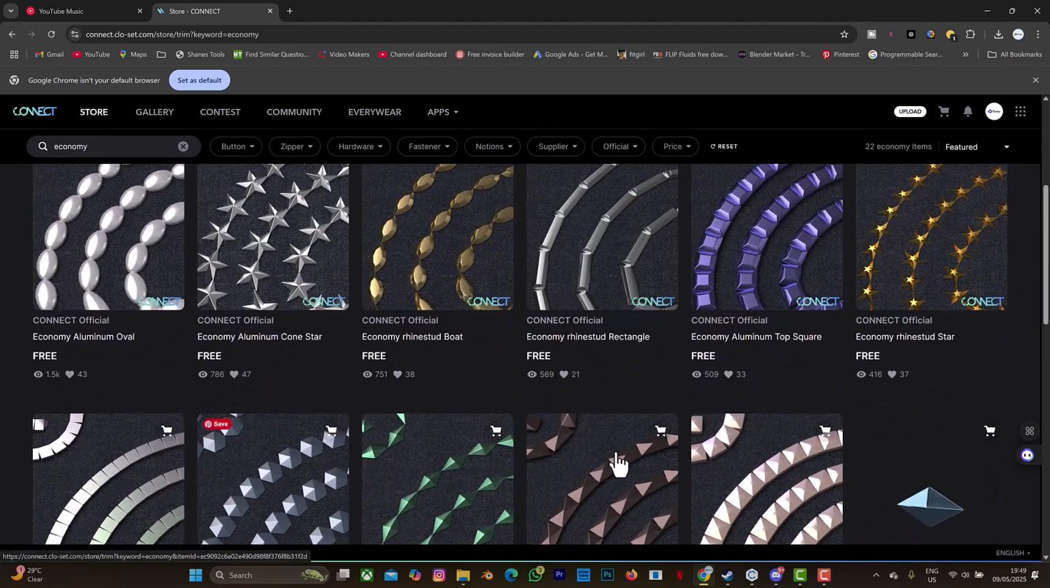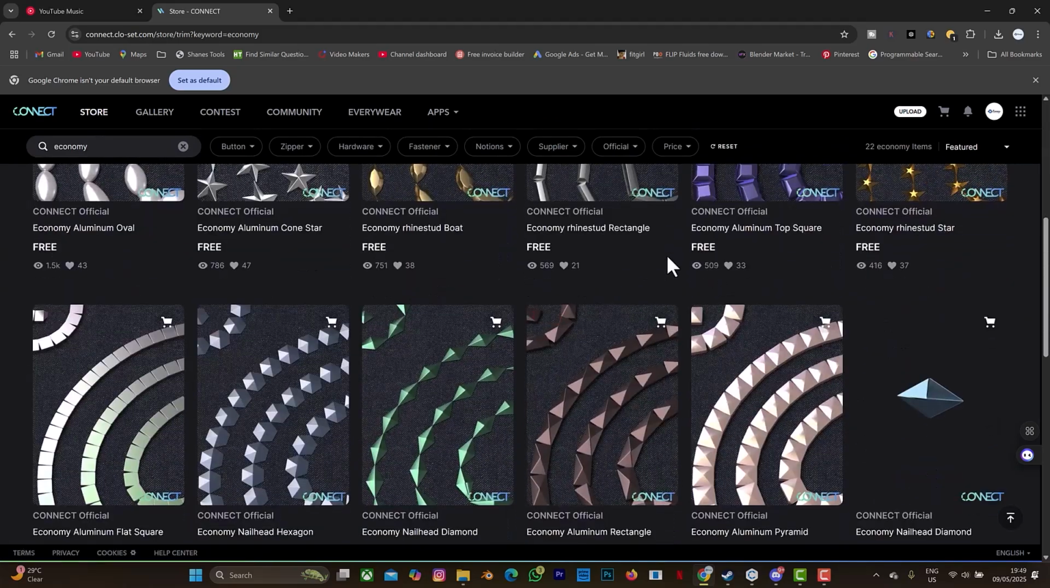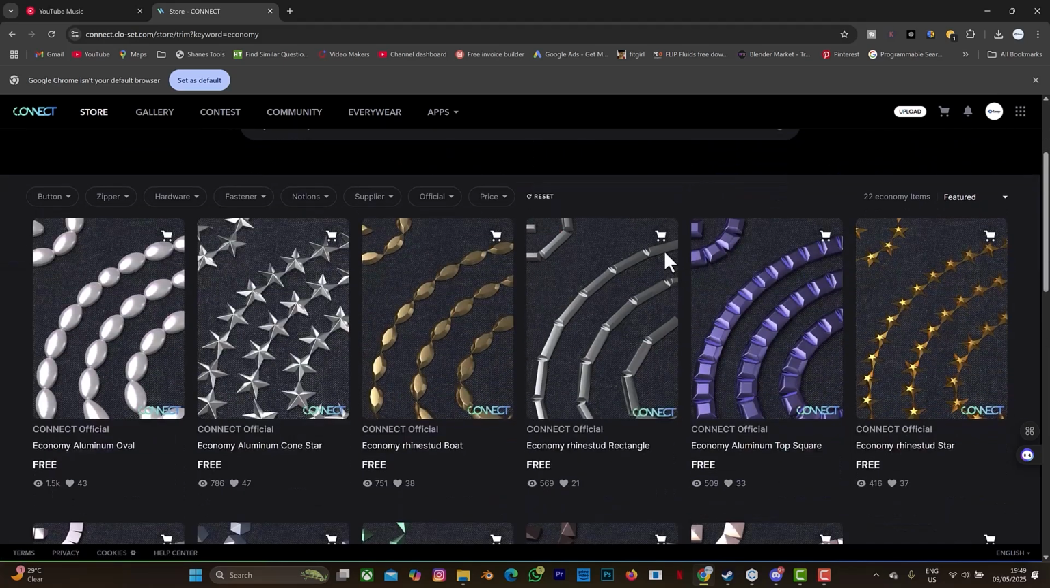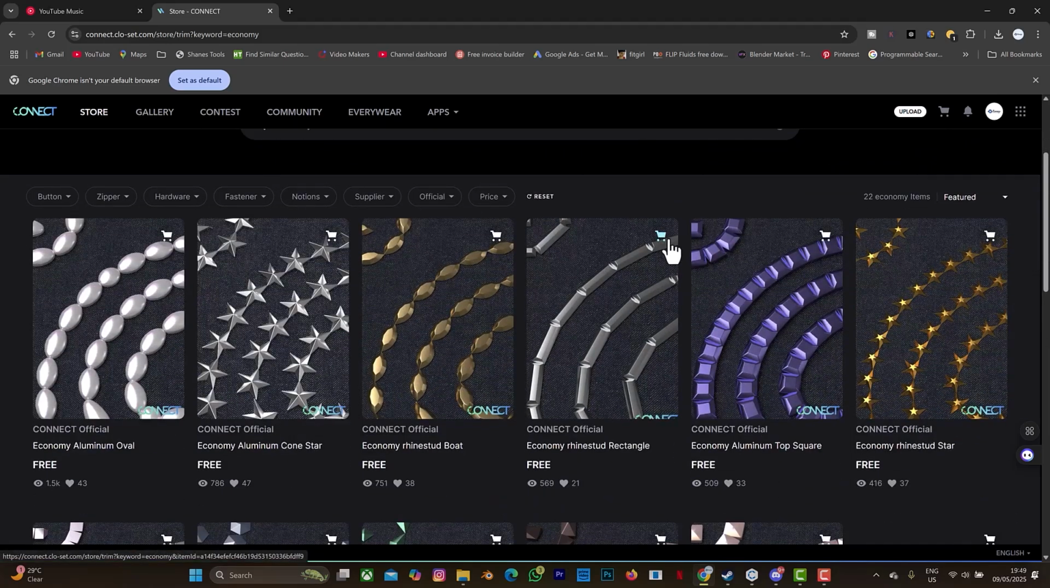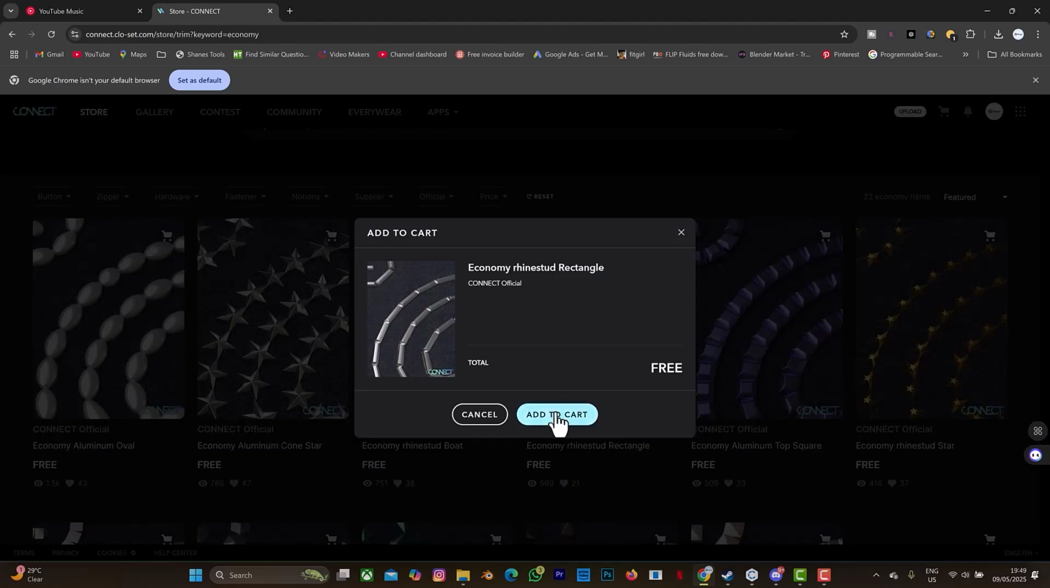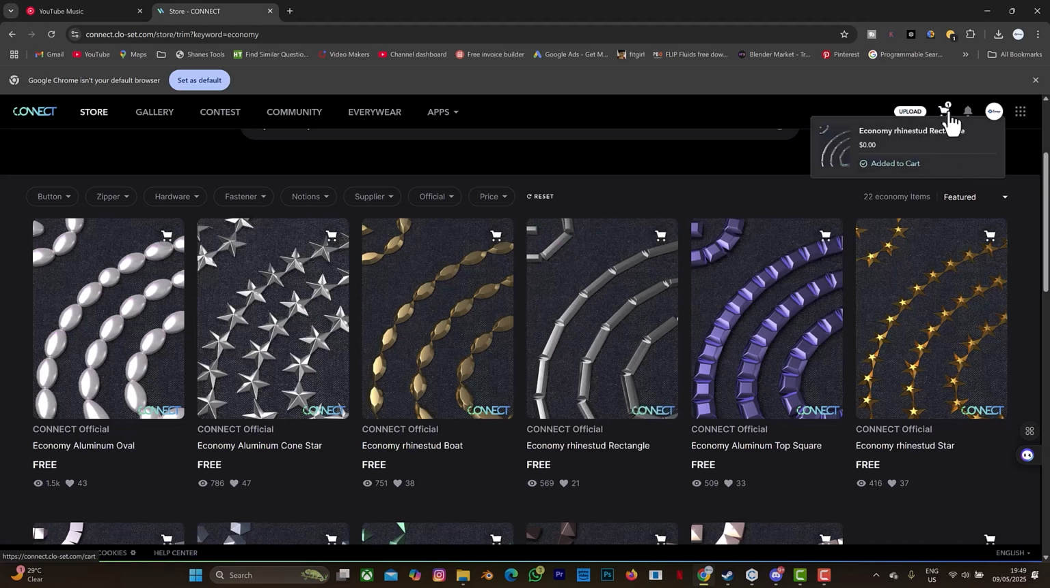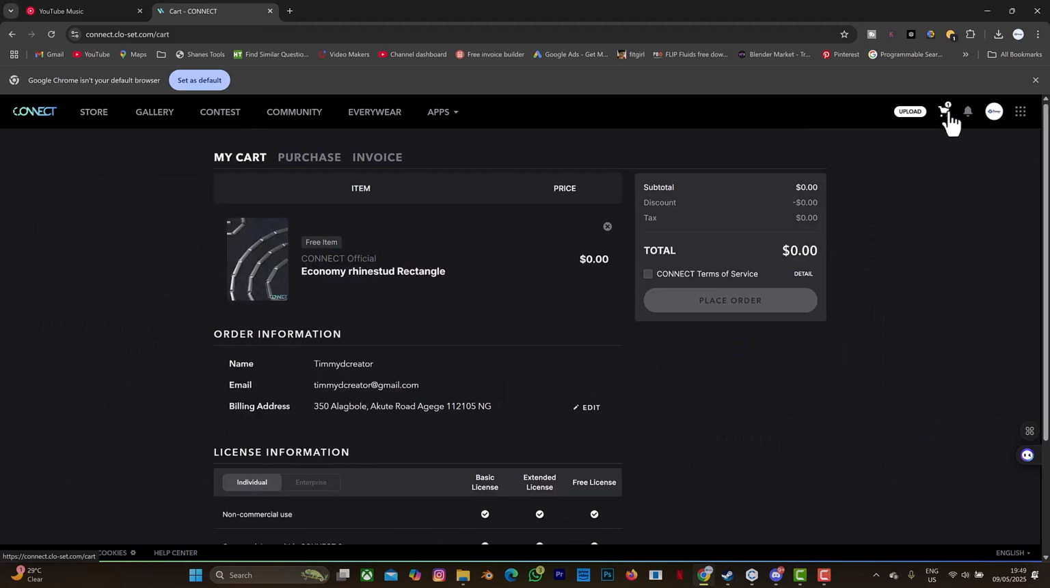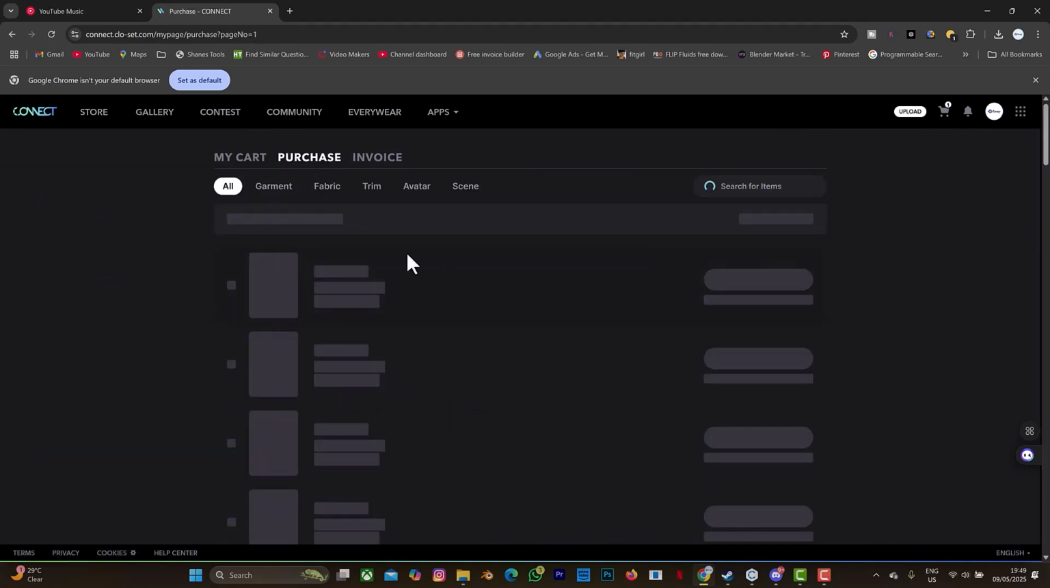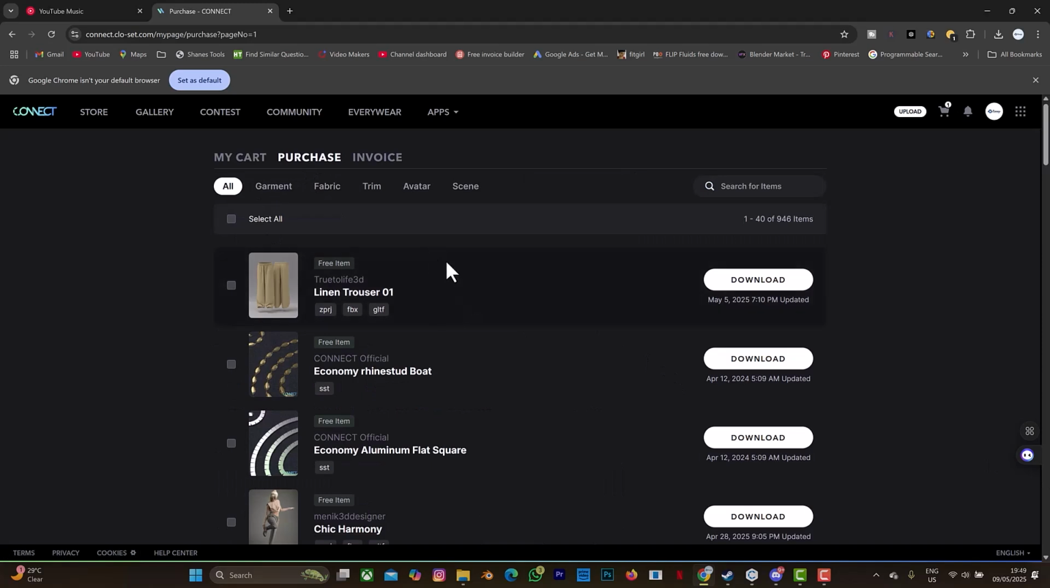And we have other shapes and designs you can use, and it's free. So what you just need to do is to download. Let me download this again, and let me add to cart. I already have it, so I don't need to download or add to cart. Let me just cancel this. I'll go to my purchases. So all you just need to do is just download it from Connect.